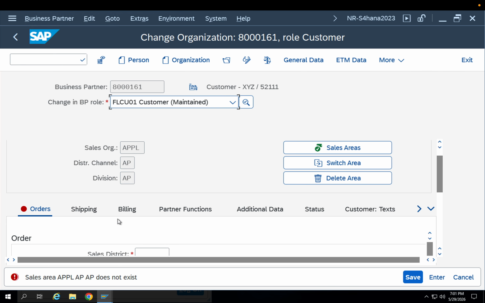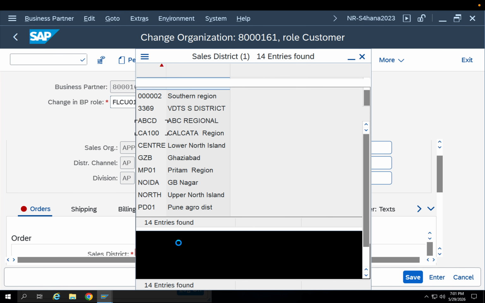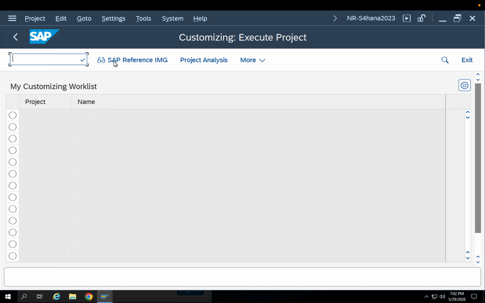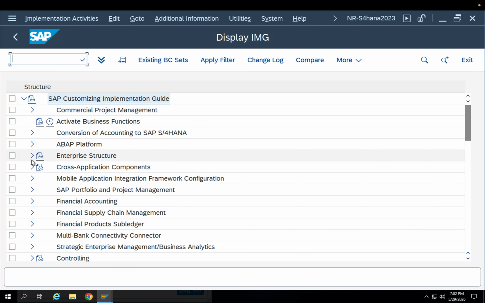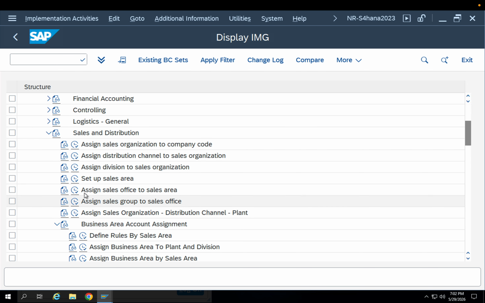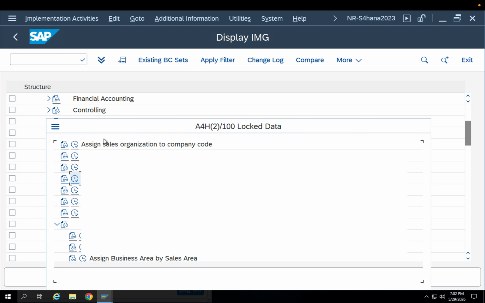Just check if it does not exist. Sales area does not exist. That means sales area, right? So I have not extended this combination. We didn't maintain that. Now we need to create the sales area, or we can change the combination. I'll go to SPRO, enterprise structure, sales area. That day we stopped, right? We didn't assign the sales area, so we'll set up the sales area and assign our combination.